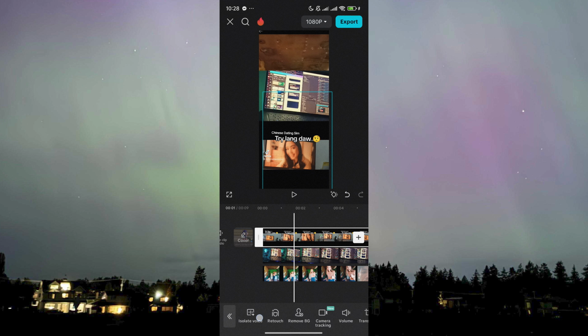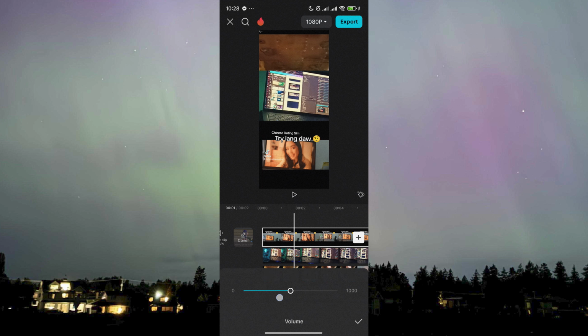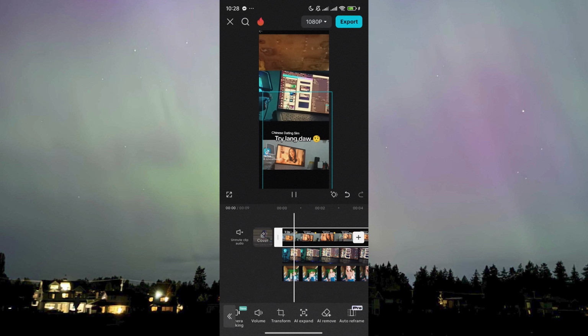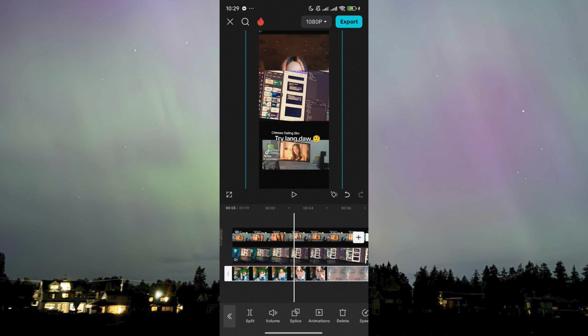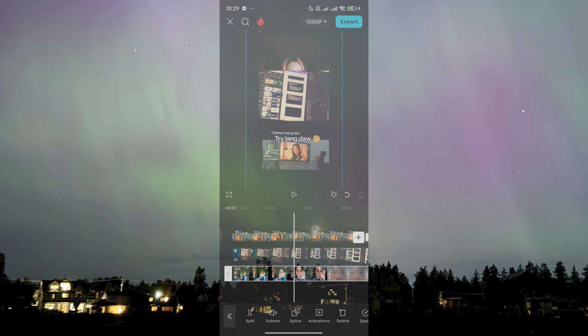There's some weird sounds to it, so we can also remove that by going over to volume down here and then just turning this to 0. Check. So as you can see, it's now split screen. There's now 3 videos playing at the same time. It's really that simple. Now I hope this video helped you, and I'll see you in the next one.